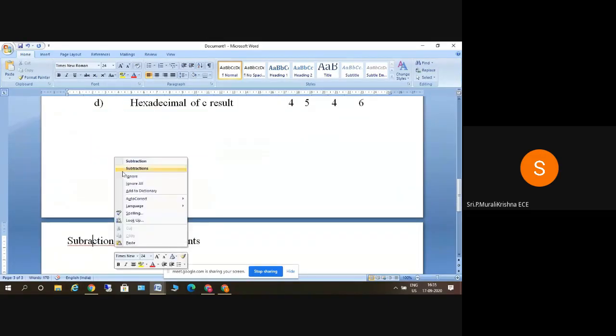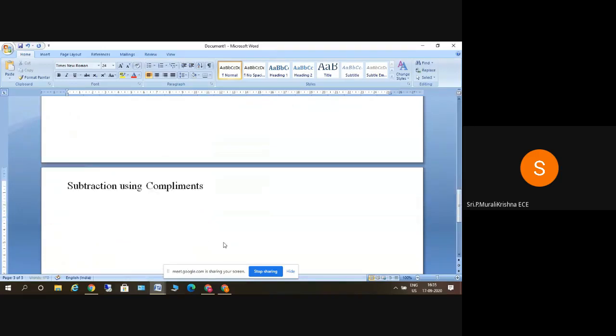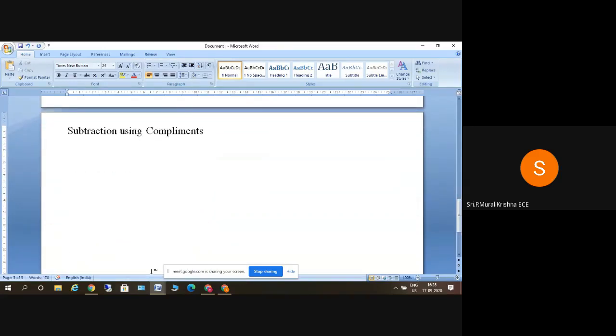So, subtraction using the complements. Okay, this is the topic we have to see. So we'll go straight away with an example. Okay, so using tens complement. So take note of this problem. Okay, so using tens complement, we have to perform this operation here.